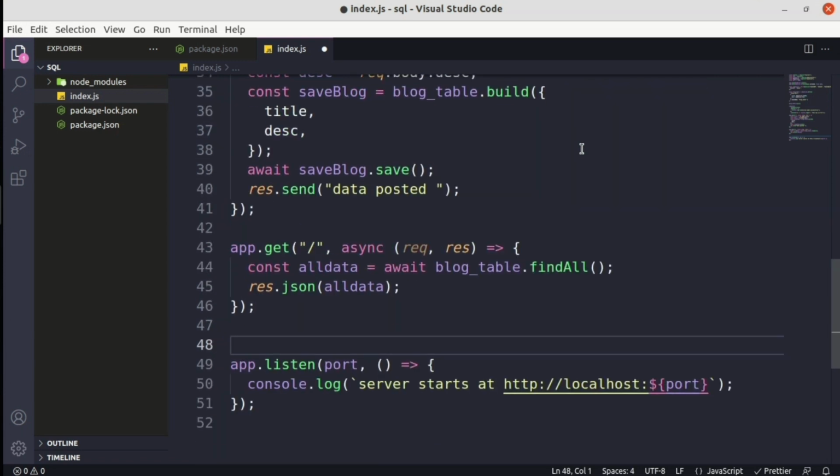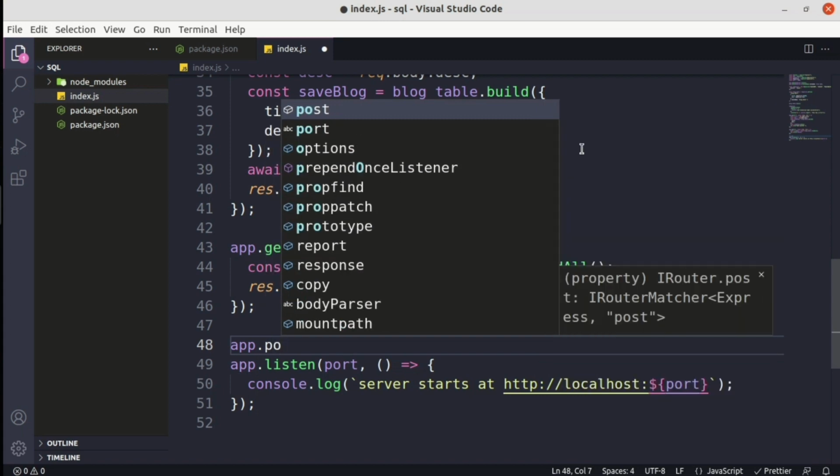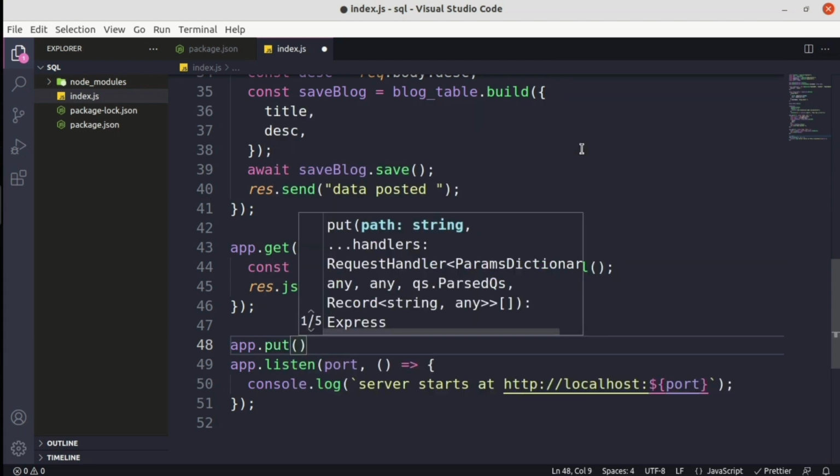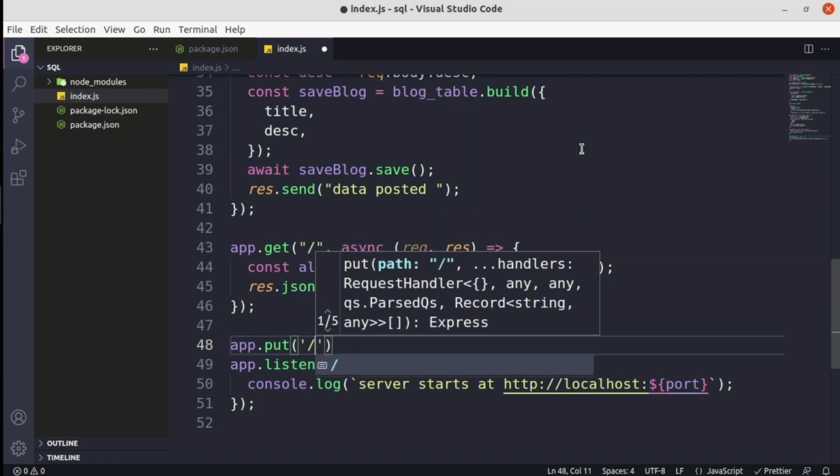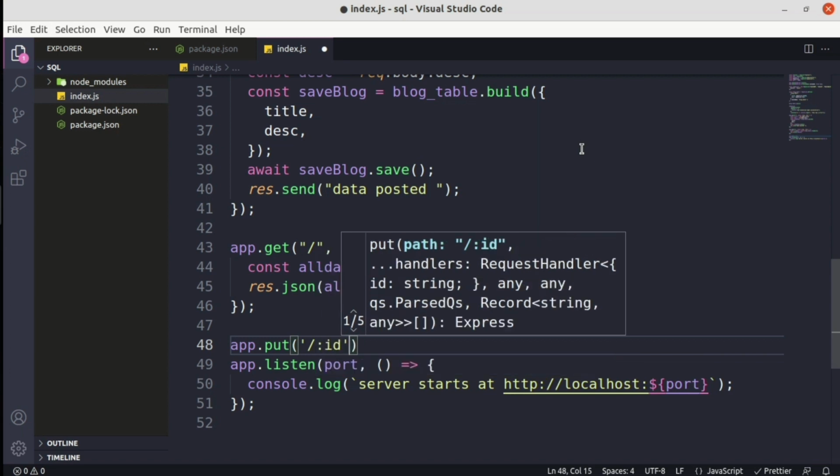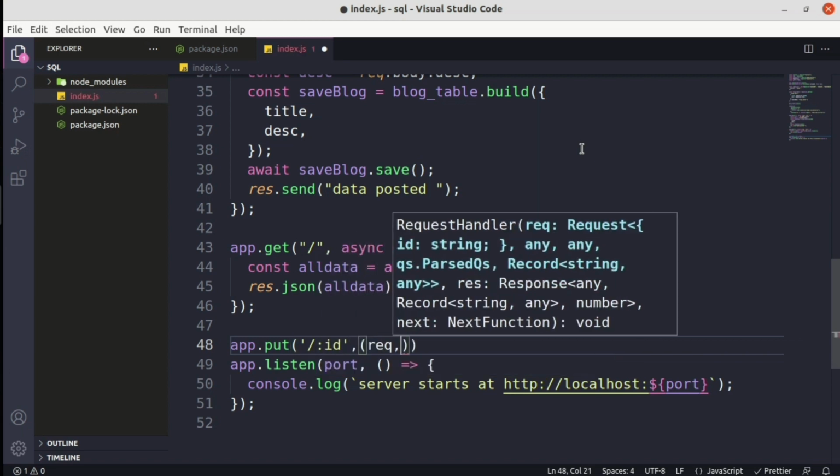Okay guys, as usual we have to deal with the put method. App.put for updating the query, right? Now it takes the path dynamically. I hope you guys are very familiar with dynamic routing. You have to say like this, id. Now as usual we have to maintain request, and after that a response.